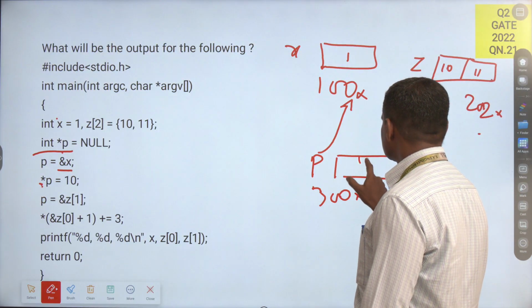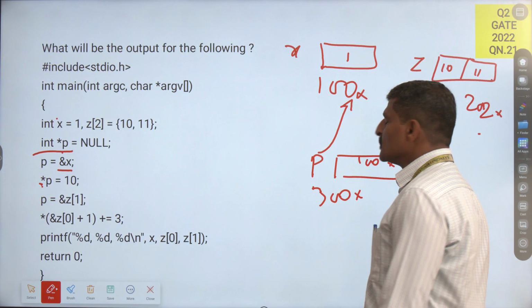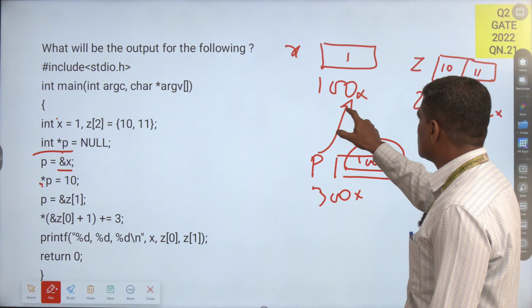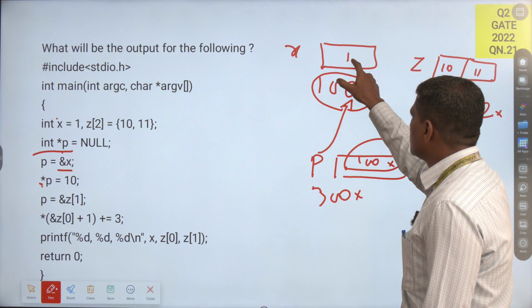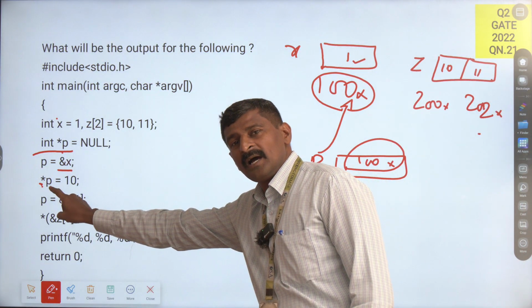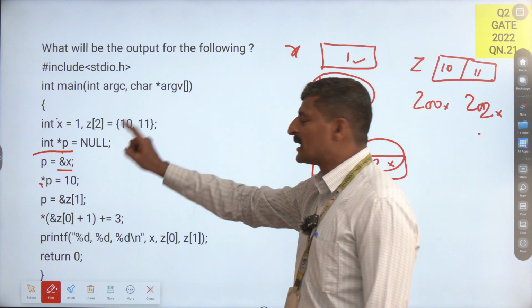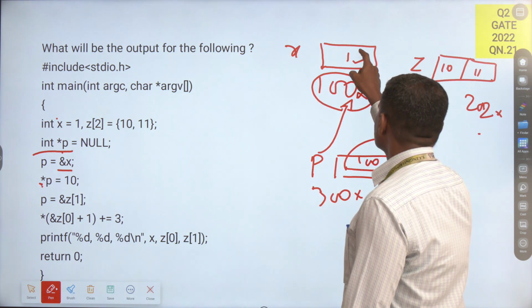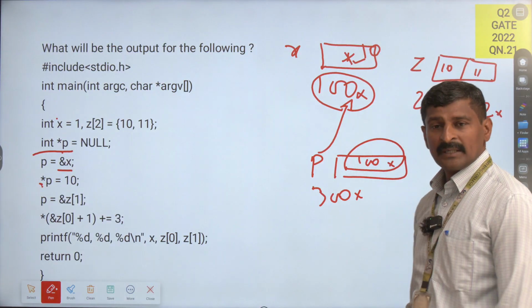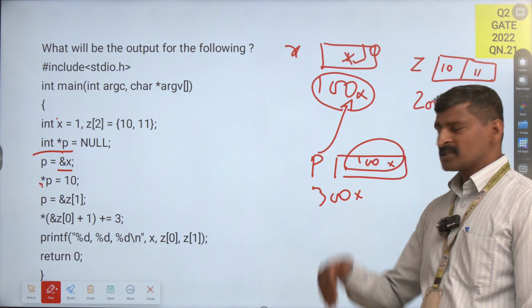So this is what it means, value at the address 100x. This is the address 100x and this is the value. So we are changing the value at the address of p to 10. So now it becomes 10.